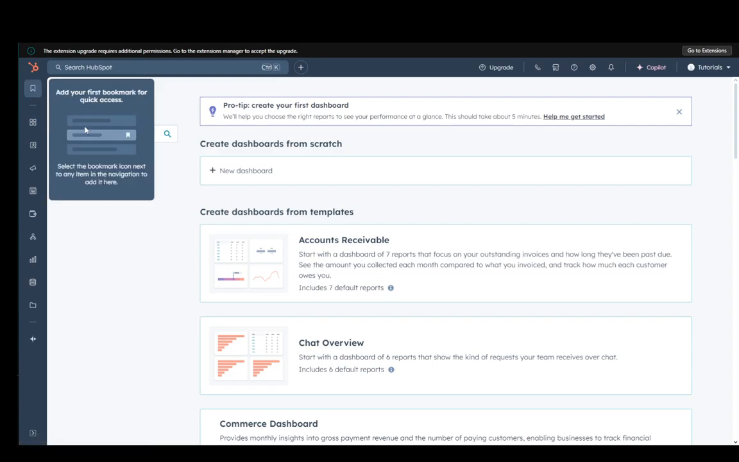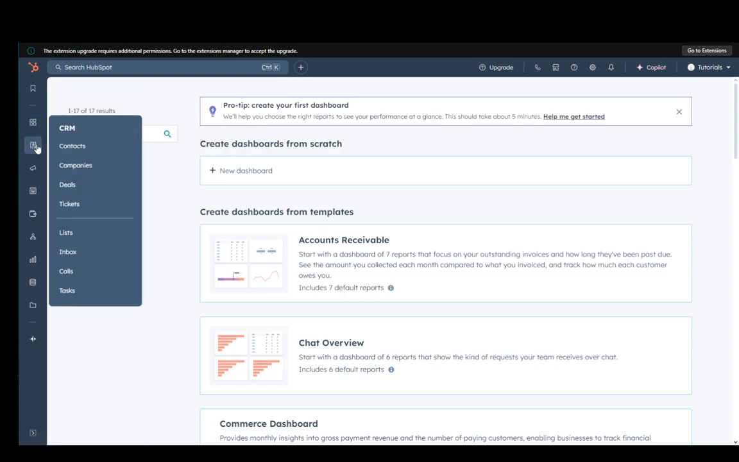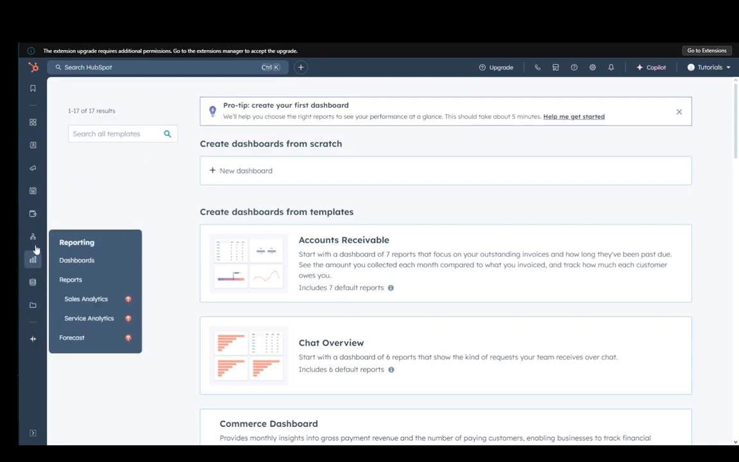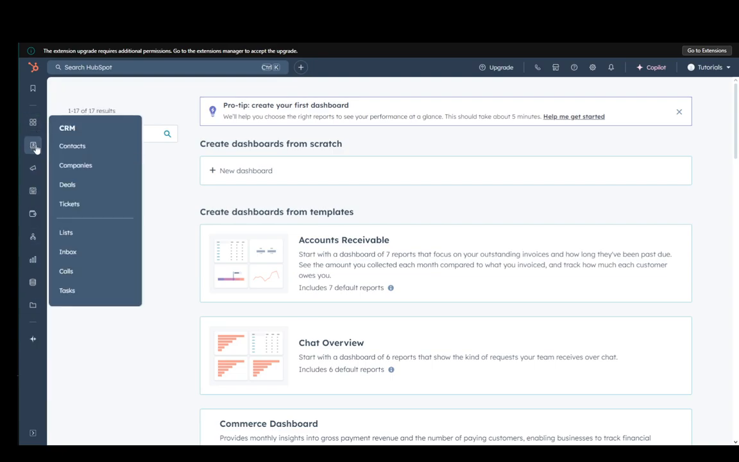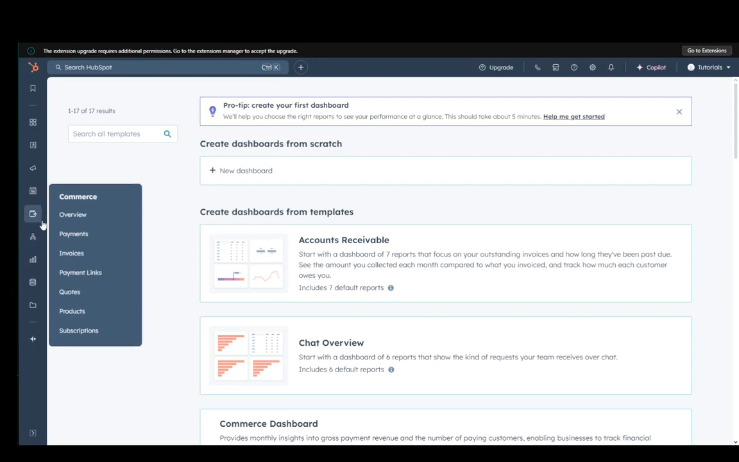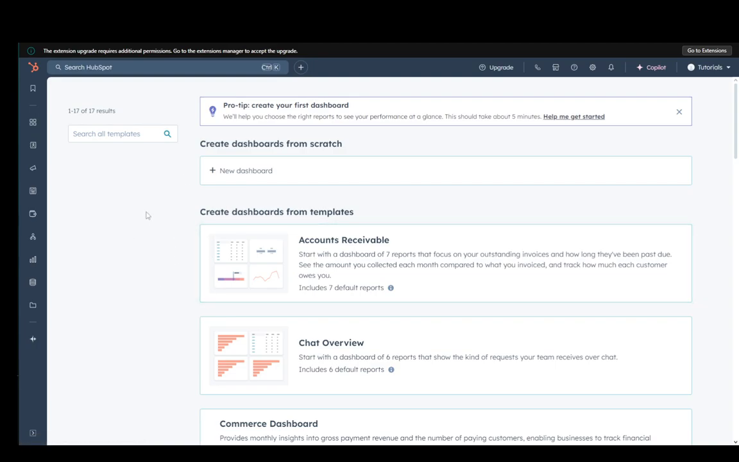You can go into workspaces and go into prospecting, or you can access the help desk. If you have the Service Hub Professional subscription, you can from here on go through all of these tabs over here and enter all the information that you need and use the CRM, use the marketing tools, use the content tools, commerce tools, etc. And all of these that you see that have an orange arrow up are within certain packages or subscription packages that you need to access them. However, you can use it freely as well if you are satisfied with the free tools.